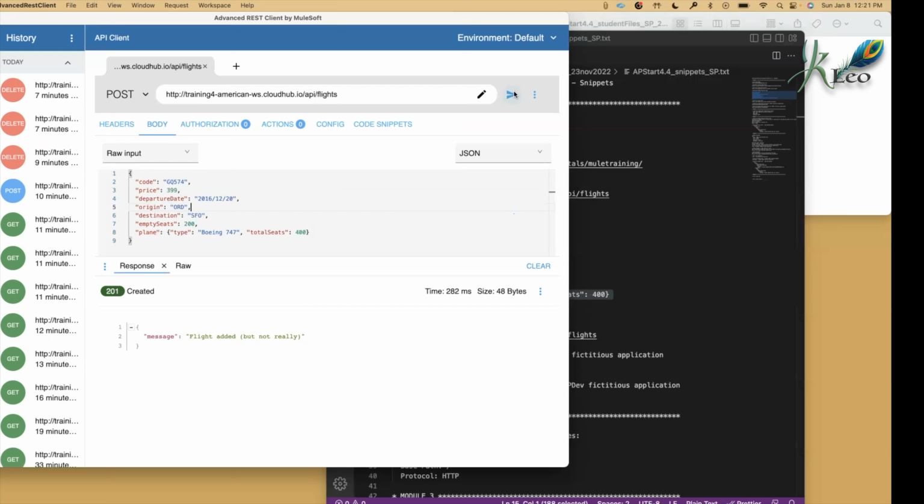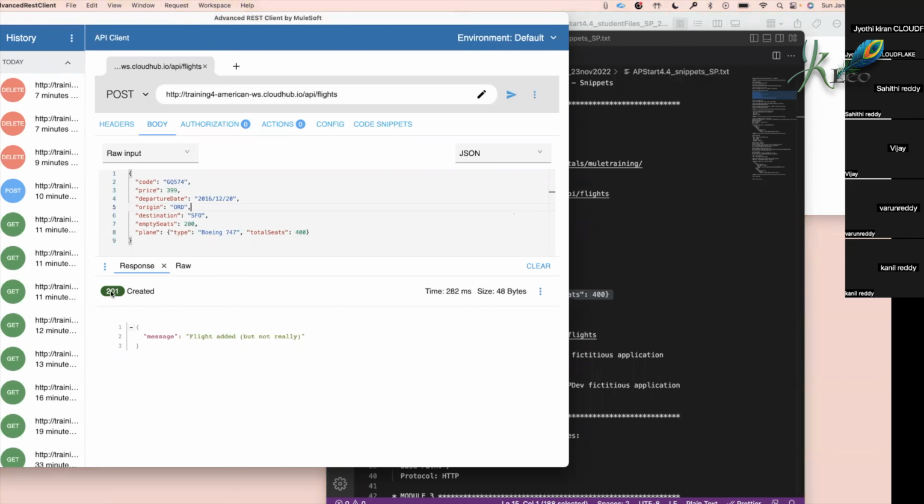Did you get the response? Yes. What did you get there? The response code. 201 created. Did you get 201? Yes, 201. Okay, awesome. So it says in the message again, flight added, but not really.